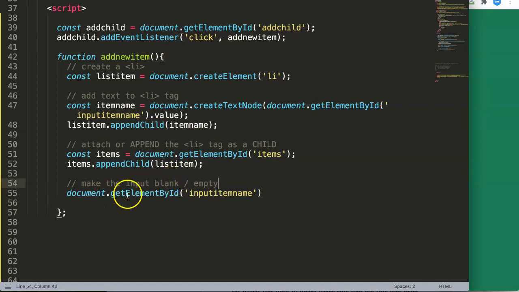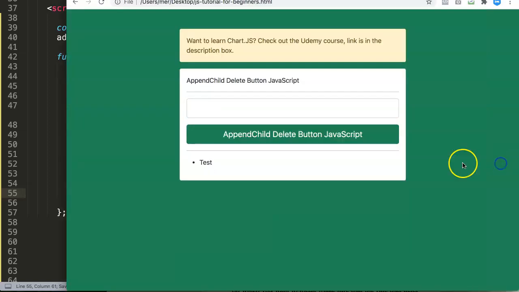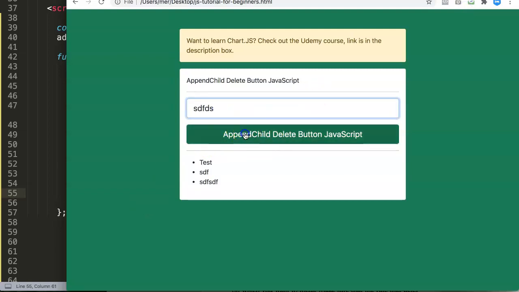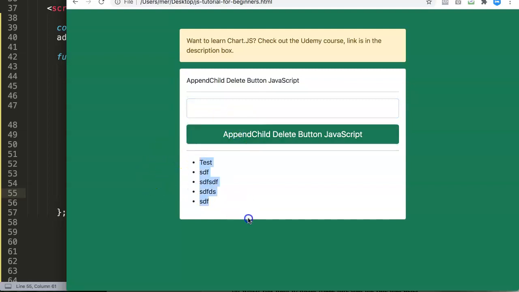So we say here, document get element input name dot value equals nothing. As simple as that. So we save this, refresh here, and now let's put it away. We add up, and there you are. We add up something and empty. All right. So now we are getting close to it.